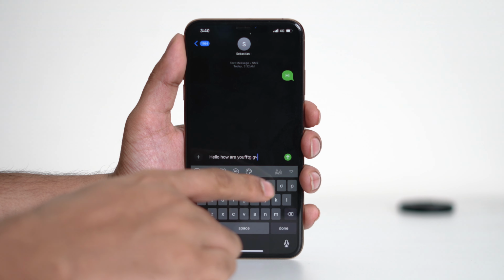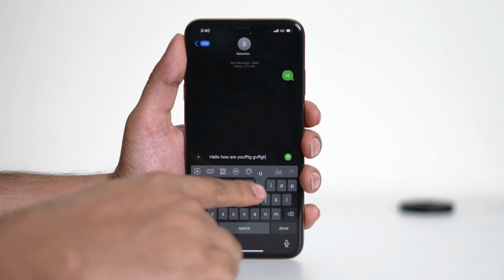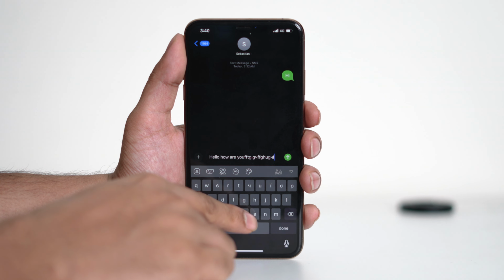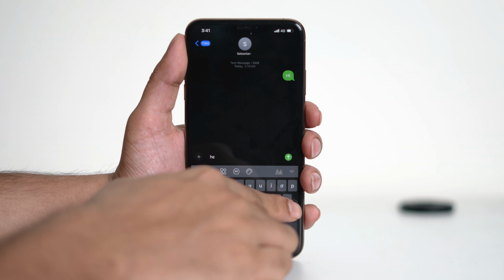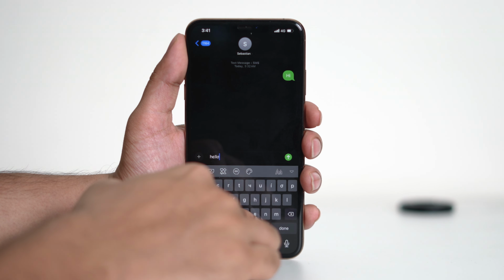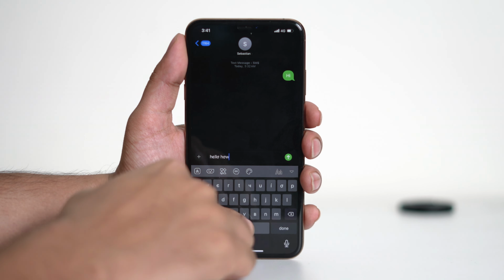These font keyboards can be used in iMessage, WhatsApp, Instagram, and even some email apps, making your text stand out with a unique style. And that's it. Now you can enjoy a fresh new look for your iPhone's text without changing the system font.